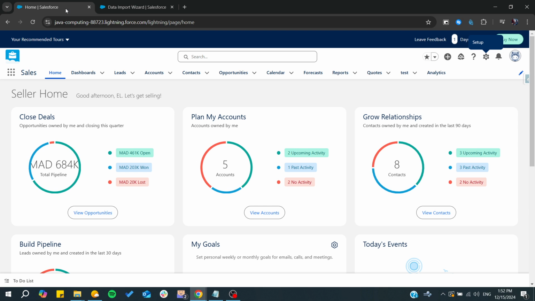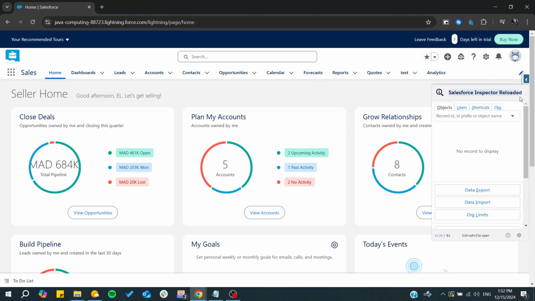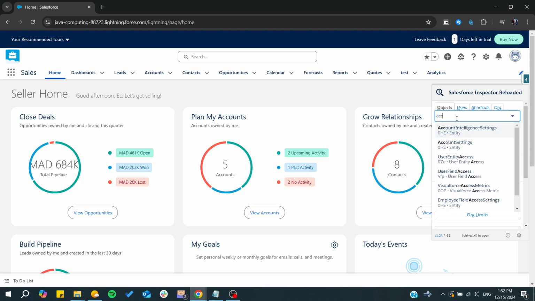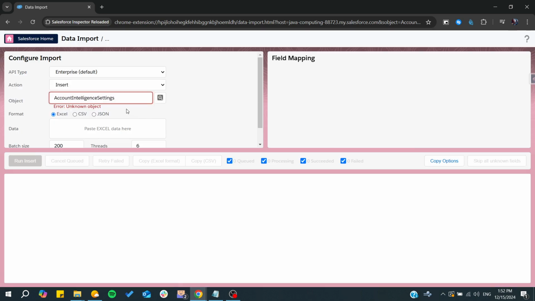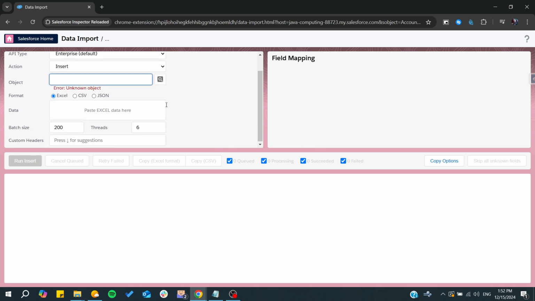Another way to start importing data is by using this Chrome extension, which is the Salesforce Inspector Reloaded. So basically, you just choose any type of object, you go to data import, and basically from here we can choose anything from the objects that we chosen. You go to insert, and from here you choose the API type, and basically you go there.